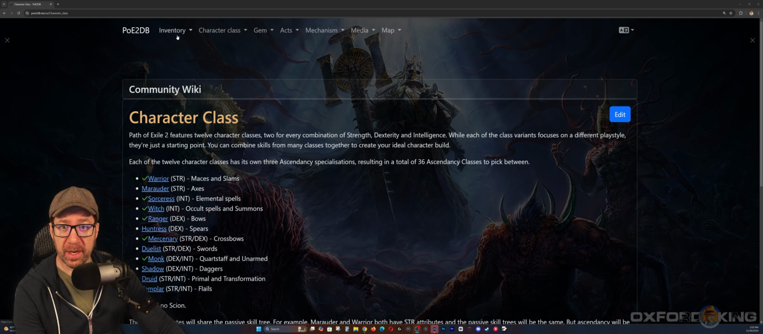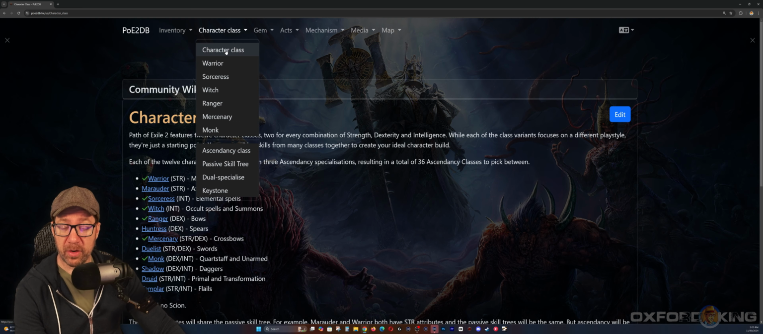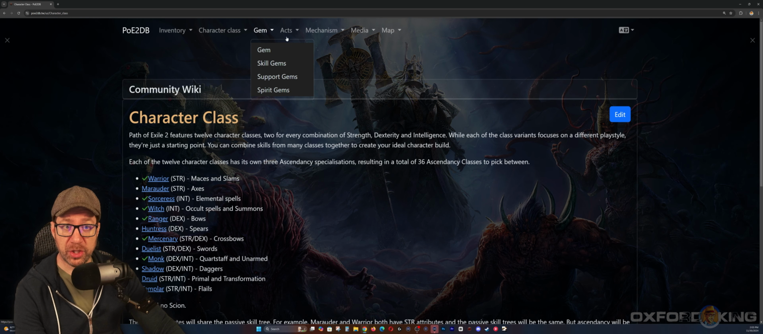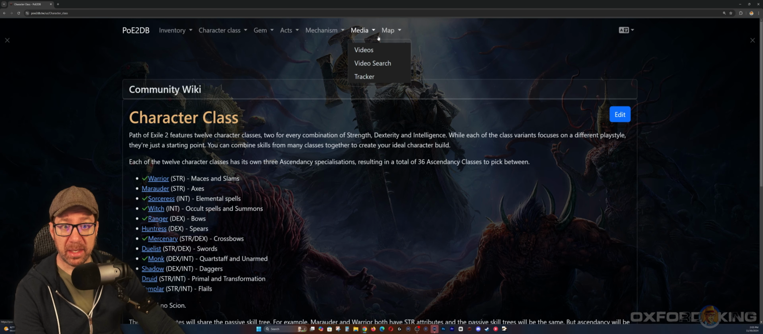So at the top, you're going to have inventory. When you drop this down, you'll have items, uniques, currency, armor, weapons, amulets, and flasks. You drop down the next one, it has character class. You have your classes, all the ones here for early access, that is. Then you have ascendancy class, passive skill tree, dual specialize, and keystones. Then you'll have your gems, and then you'll have mechanisms here, media, and the map.